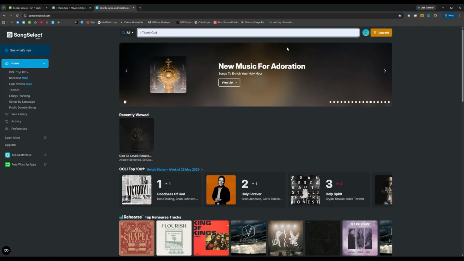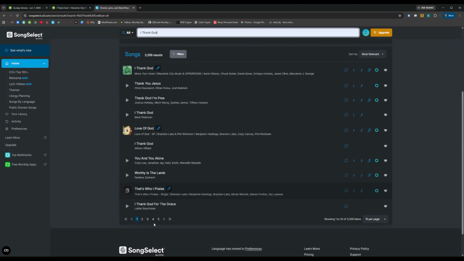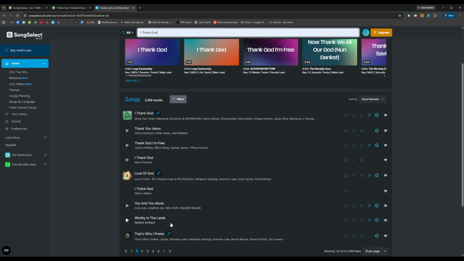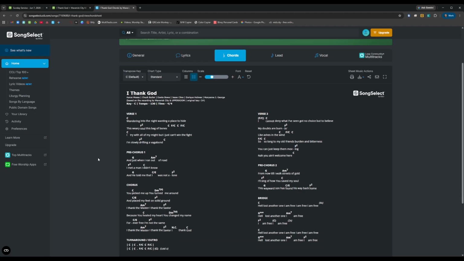I search for the song, and here's all the different songs in the CCLI that it pulls up. But obviously what we're looking for is this very first one. Over here you have lyrics, chords, lead sheet, vocal sheet, and it shows that it has multi-tracks, and then you can save it as a favorite or whatever. But if you click on chords, it's going to pull up a chord chart, and there you go.